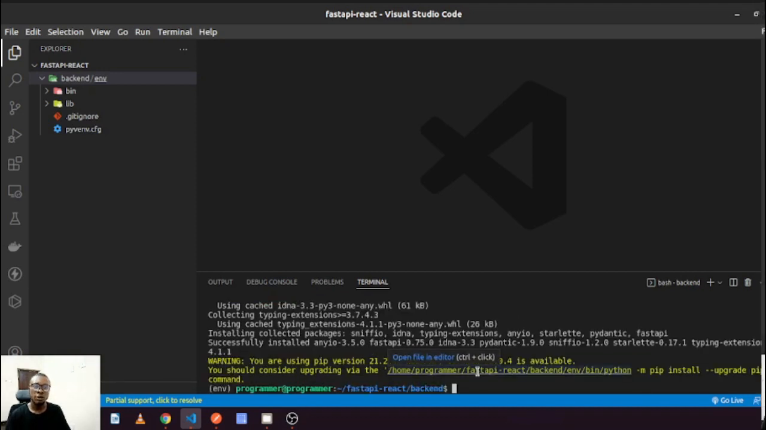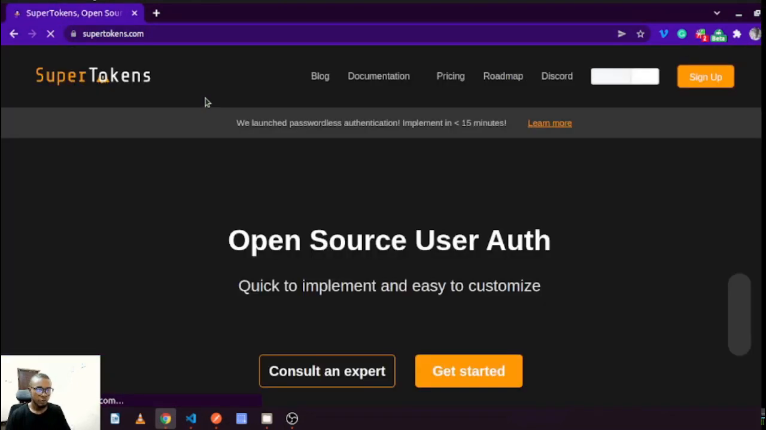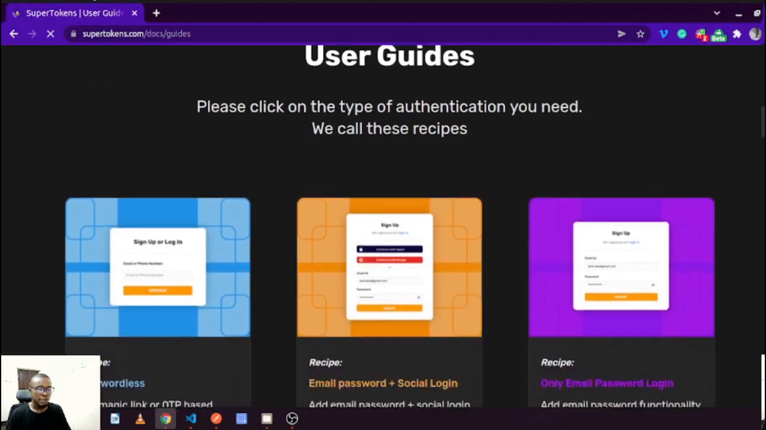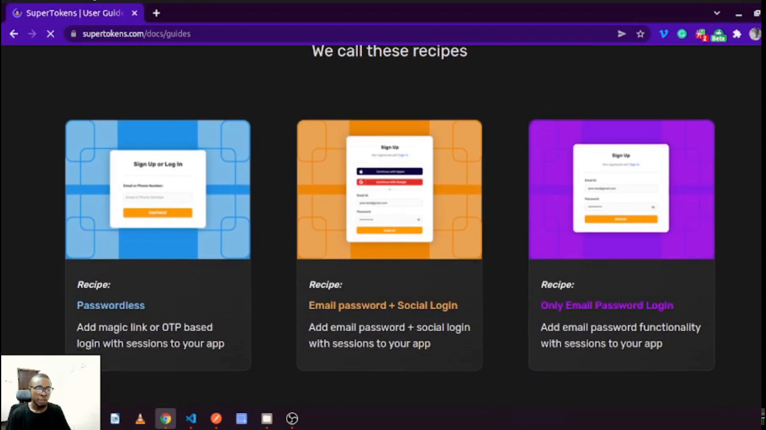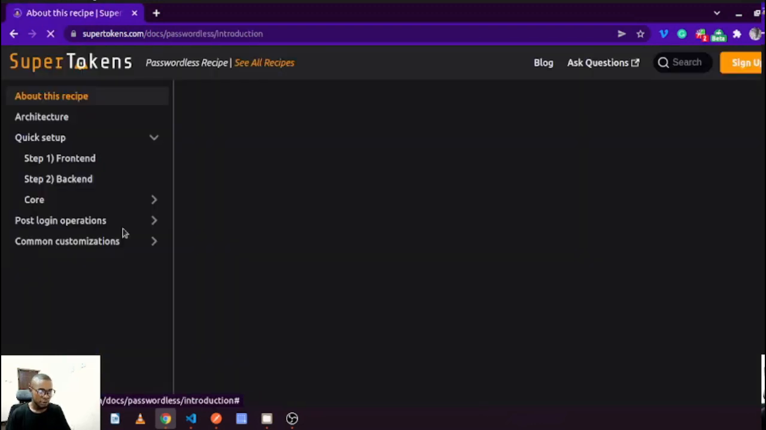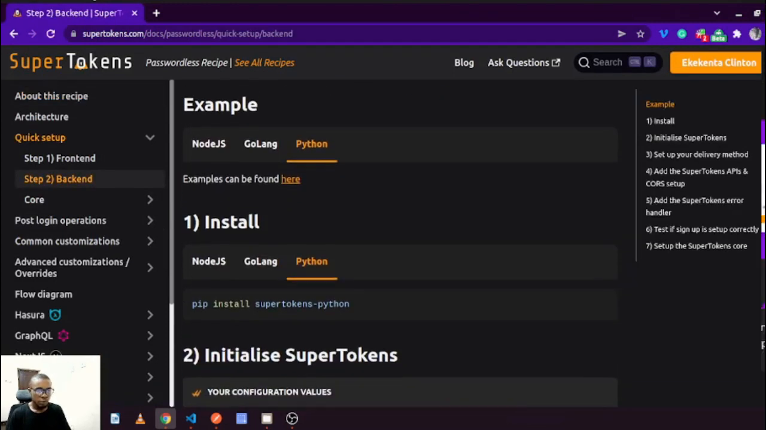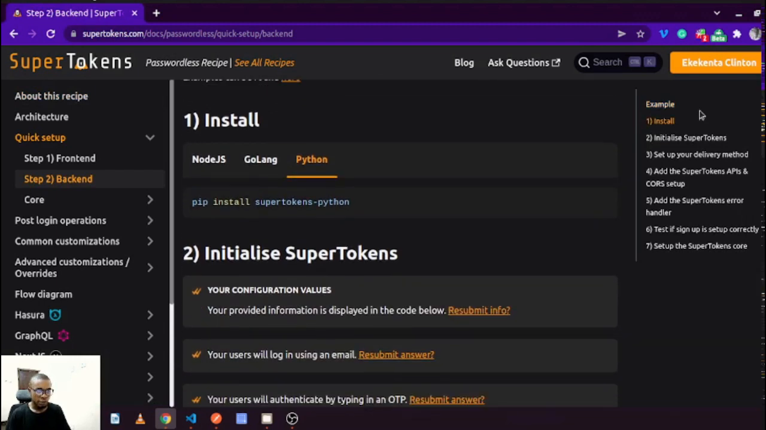So with FastAPI installed, now let's head over to the SuperTokens official website. And then I'm going to click on documentation. And right here, you're going to see that SuperTokens has a lot of authentication that you can add to your application. So we're going to choose the passwordless. And we are working on the backend. So let's click on the backend. So it also has integration for both Node.js, Golang, and Python. So we are using Python. So now let's go ahead and install the Python module.